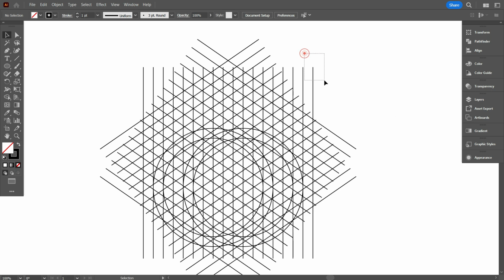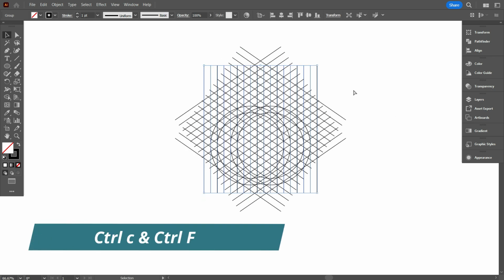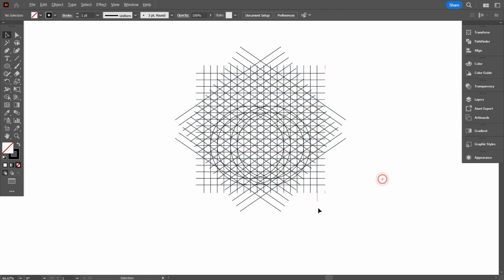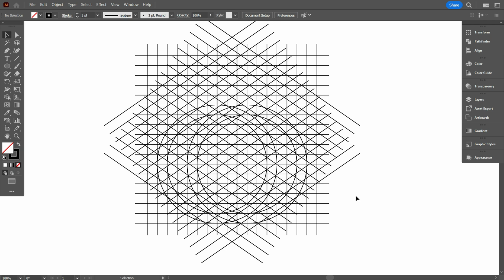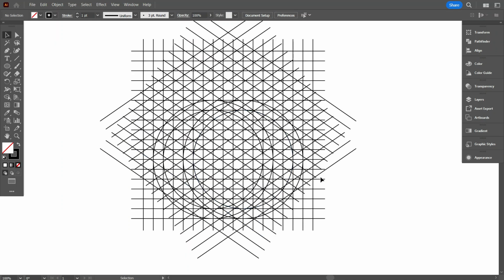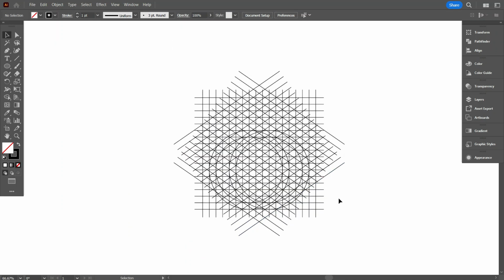Again select the vertical lines and copy them by pressing Ctrl C and Ctrl F. Now rotate it 90 degrees like that. Okay, that's good. We have successfully organized our grid for our design. When you make the grid, that means you have completed 80% of your design.